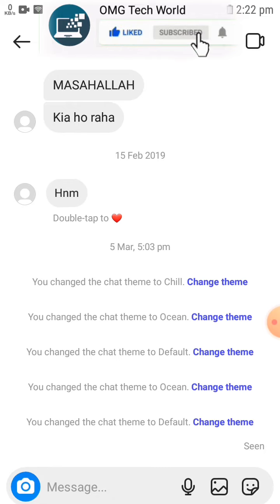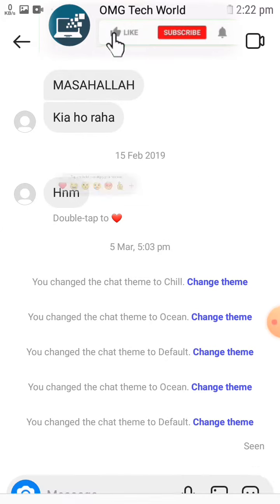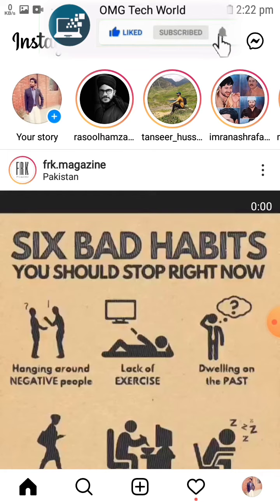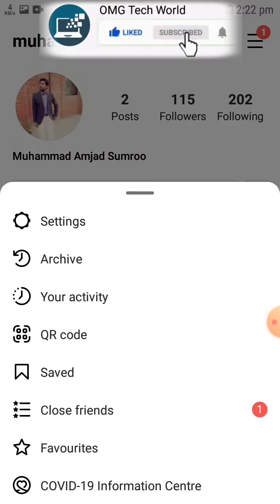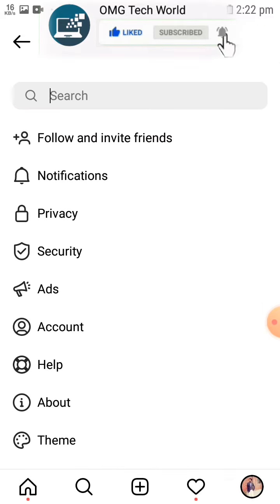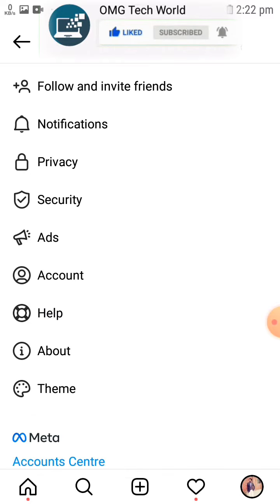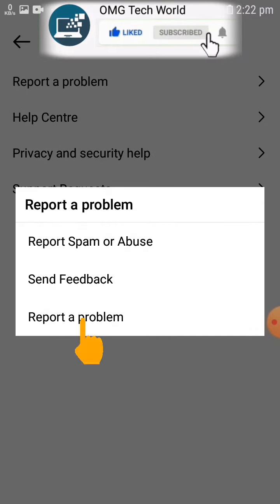First of all, you have to press and hold, and if you are not getting the reply option, then take a screenshot of this. After that you have to close the Instagram app and click on the profile button. After that you have to click on the three lines, then click on settings. In settings you have to click on the help button. As you can see, if you click on the help button, then you will find report a problem.